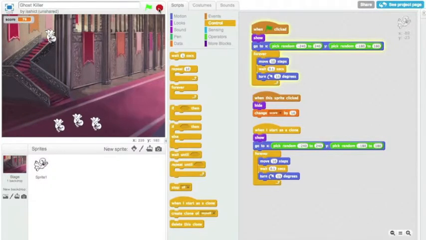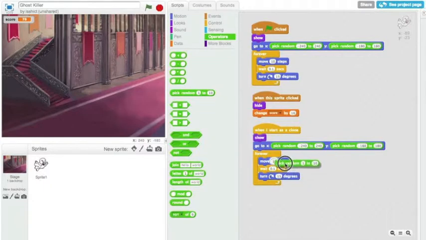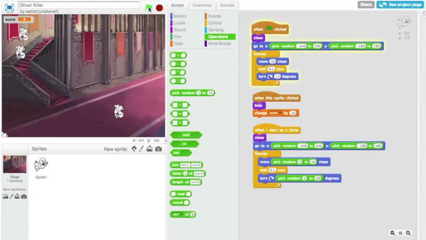So now if I want to make a change, let's say to my clones, let's say I want my clones to move, instead of 10 steps, I could say, why don't I try making it a random thing? So let's say they're going to move from 5 to 10 steps. They're going to turn, let's try a random turn. I'll go 5 to 20 degrees. Okay, so let's try that again.